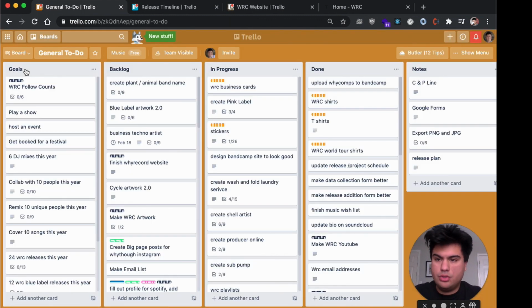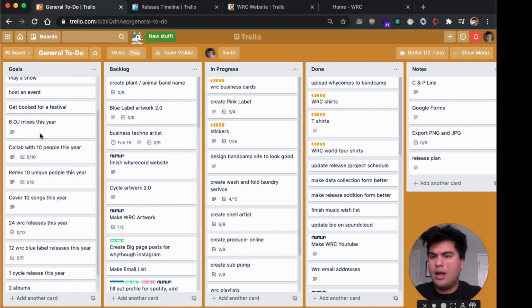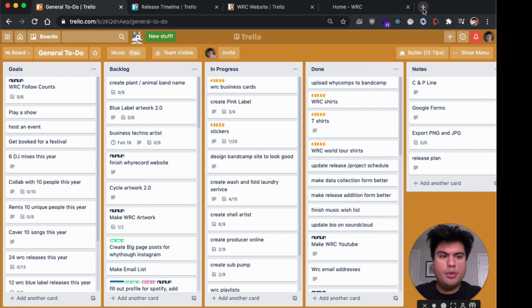One more column you'll see on the side is goals, and this is a column that I used to use a lot, this list here, but I switched over to Google Drive, so I'll be covering how I keep track of progress for the label in terms of goals later in another video. You'll see here though, I used to calculate Y Record Company releases, and there were some other items that we had in here, but they've all been moved to Google Drive, which we'll look at in the future.